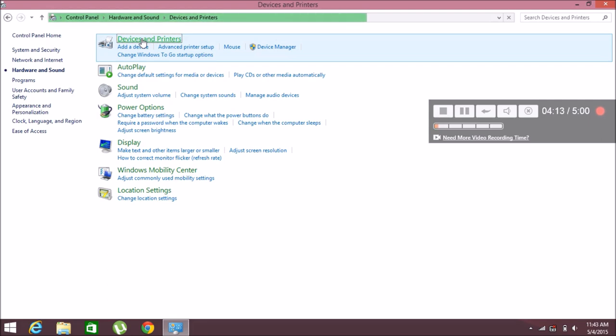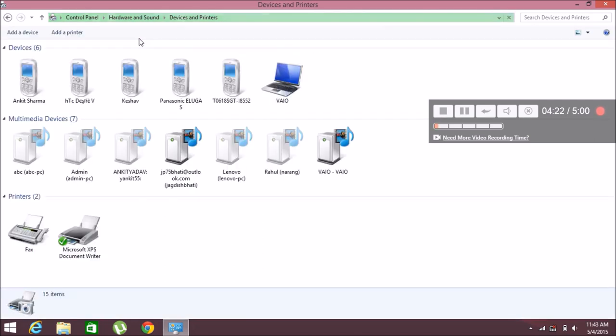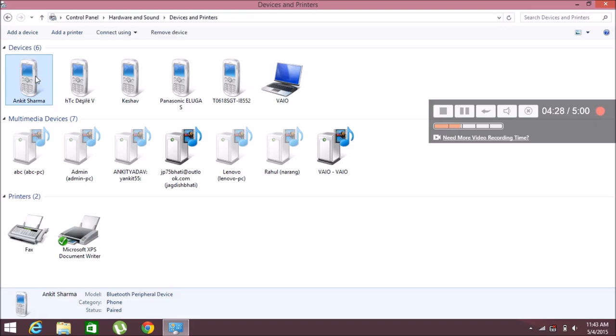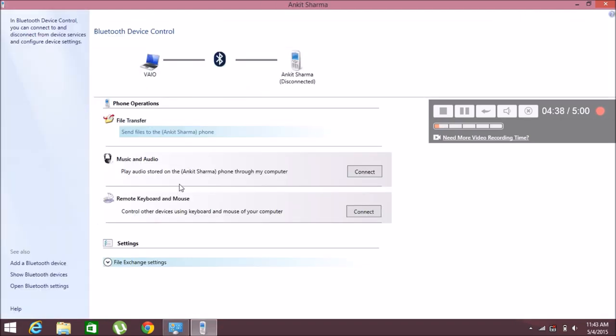Keep calm. Okay, again the Ankit Sharma device has been displayed, connected over Bluetooth. We'll double click on it. The status is showing beneath the screen that it has been paired. After the double click, we'll connect it again, and only then will we be able to play the music via that media player on the laptop.